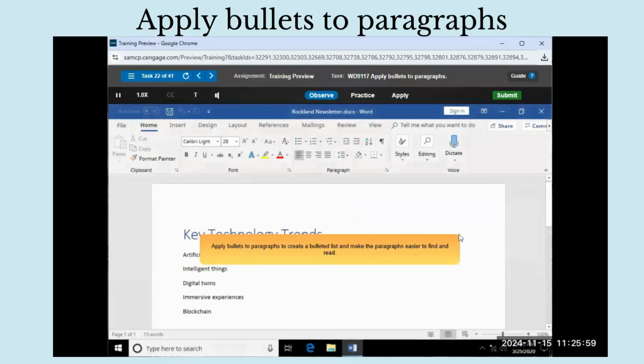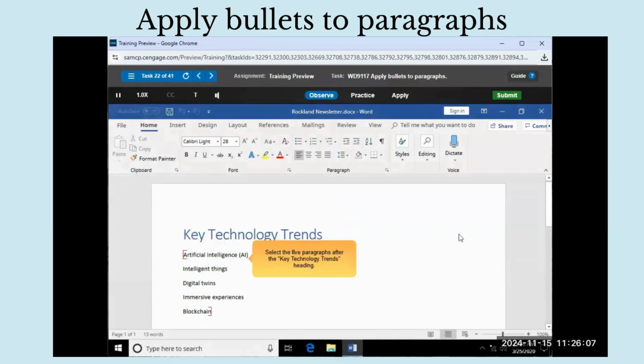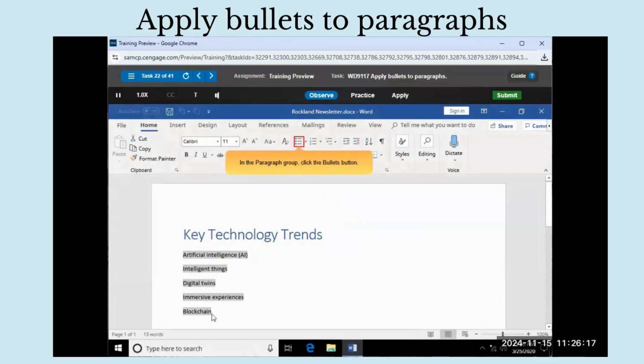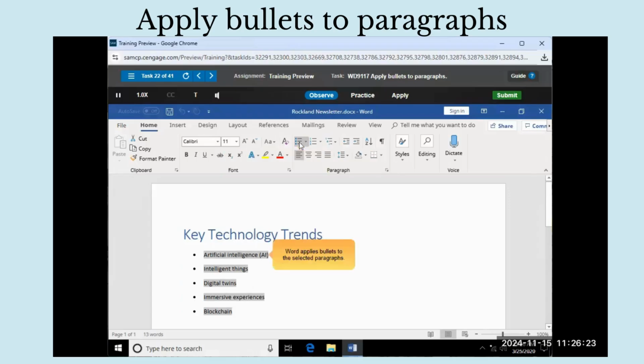Apply bullets to paragraphs to create a bulleted list and make the paragraphs easier to find and read. Select the 5 paragraphs after the Key Technology Trends heading. In the paragraph group, click the Bullets button. Word applies bullets to the selected paragraphs.